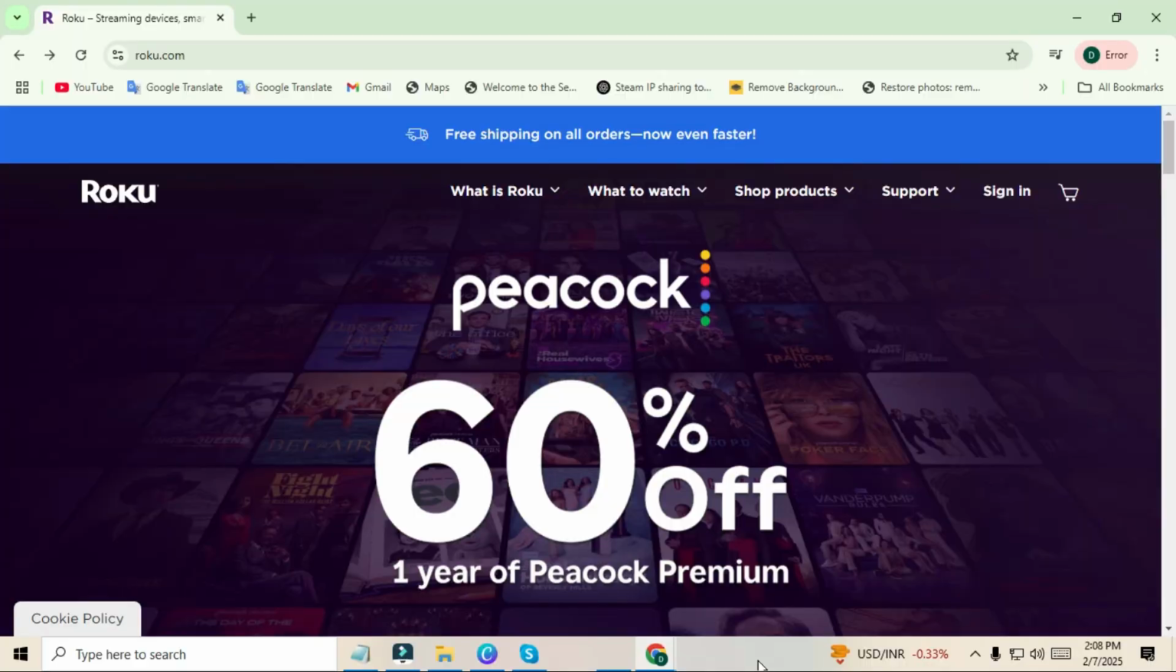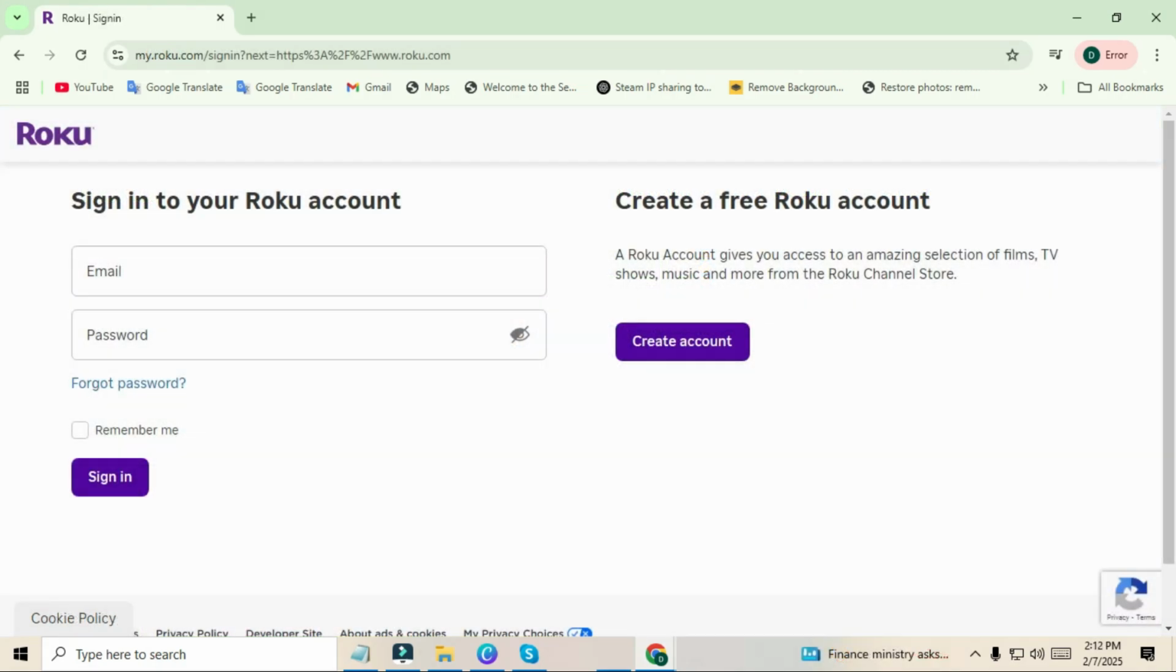Do you want to connect your Roku device to the Roku website, go.roku.com? Then follow these steps. Open a browser and type the website roku.com. This URL redirects you to the Roku account setup or activation page.